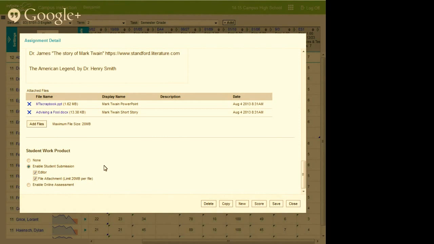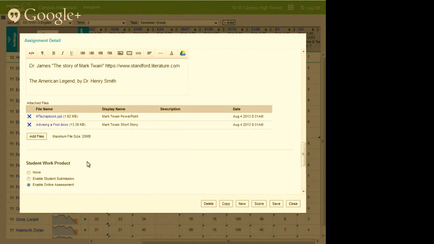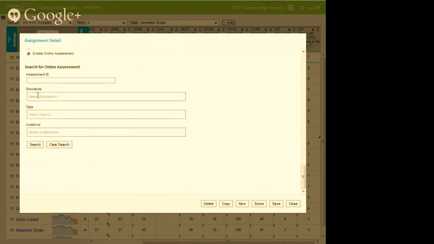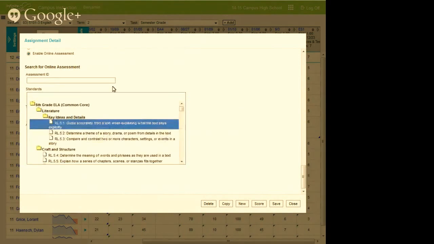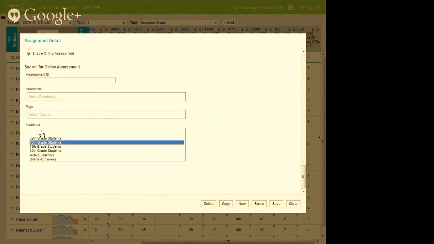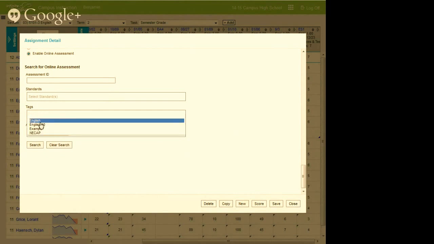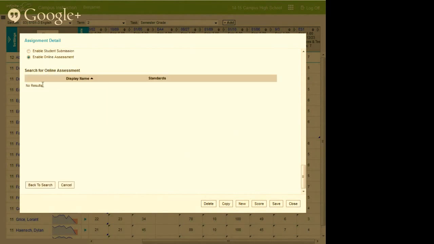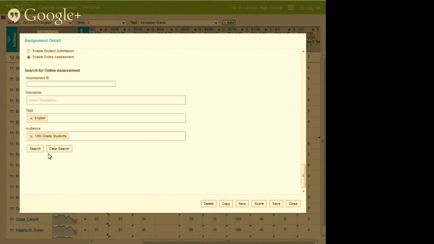Okay. And to wrap this up, this is pretty slick. We come in and maybe I want to use an online assessment. I mentioned this at the very beginning. You did mention it. What happens is I can search by standards. I can search by grade level, tags. I could say I'm really looking for a 10th grade assessment that's been published for English, search. And it didn't find any. But let me go ahead and just clear these and just show you.